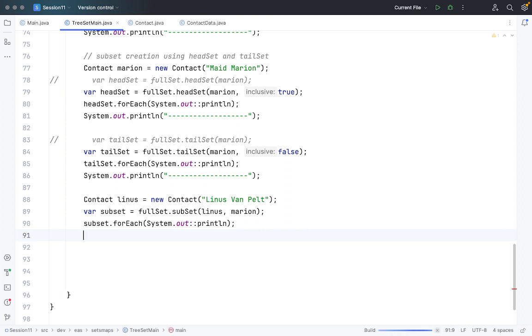If I just run this code, I just call the subSet function here, and we provided two values instead of one, two objects, and let's see how the output will be.